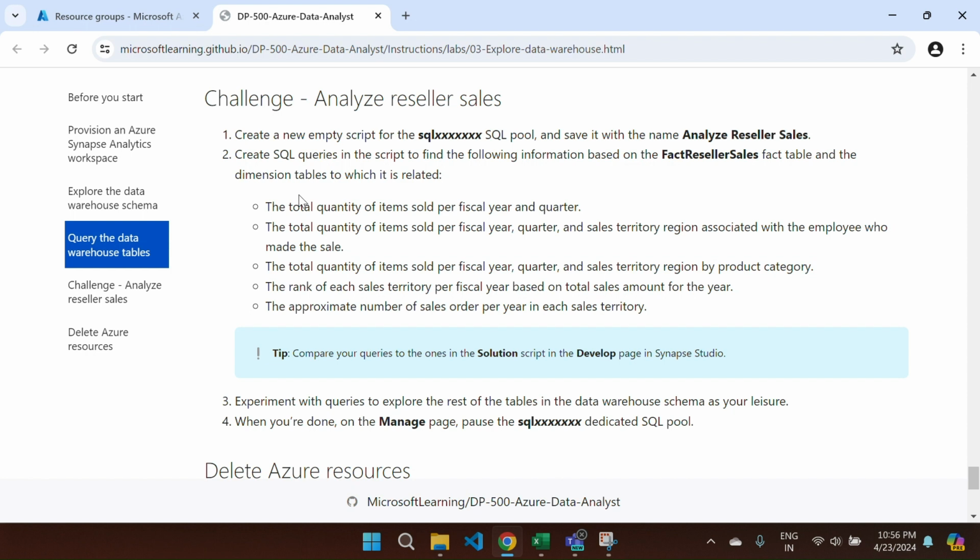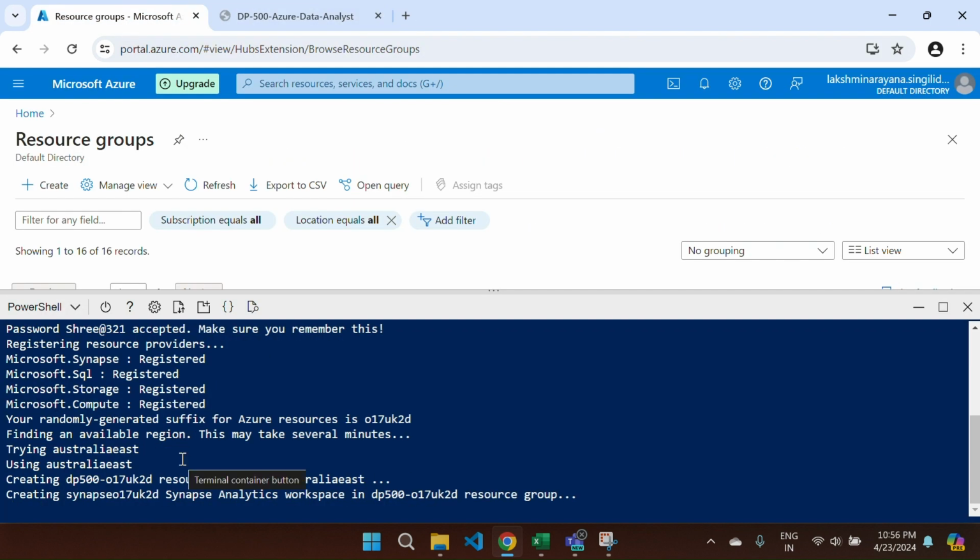Okay, I'm creating this challenge in the Azure portal. Let's see how much time it takes. Our resource group is still being created. You can see this is our resource group name. I'm just trying to note it down.